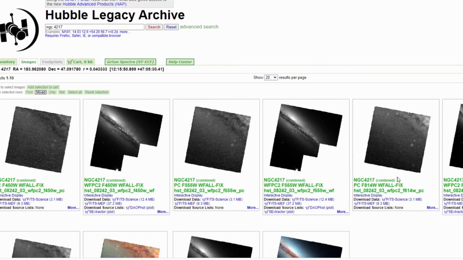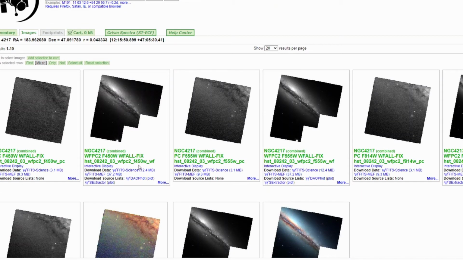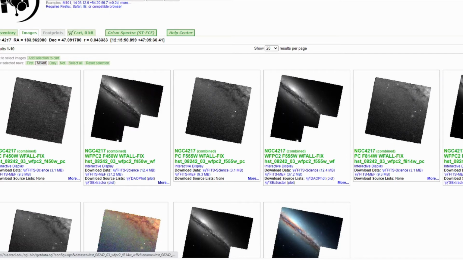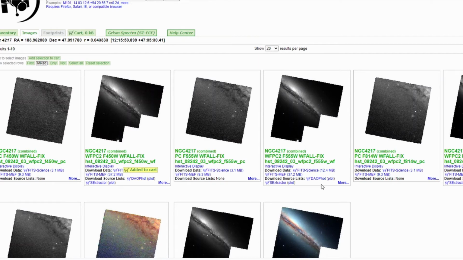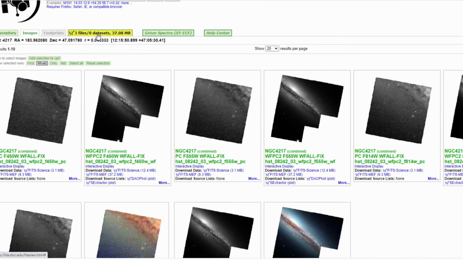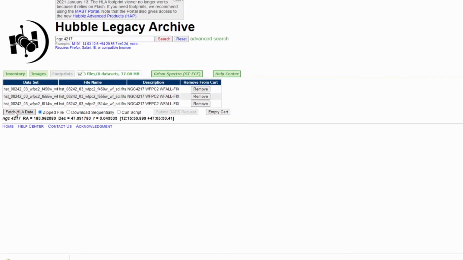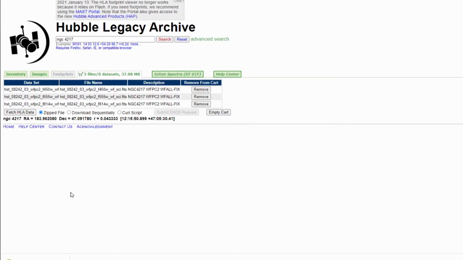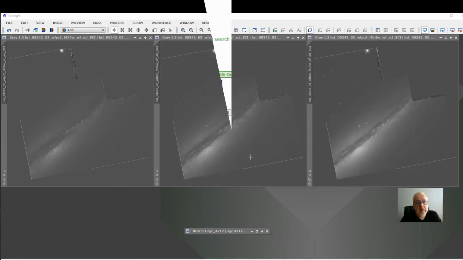And on it goes. So, again, what I've done here is I've downloaded one that corresponds roughly to the blue region of the spectrum, one that roughly corresponds to the green, and one that roughly corresponds to the red. Okay, so again, just gone through the usual, click on the science tab, and they're all added to the cart, ready for download. And again, all you have to do is click on the fetch HLA data, and everything's downloaded. So again, you can see the stealth bomber shapes in the different windows relating to each different filter.